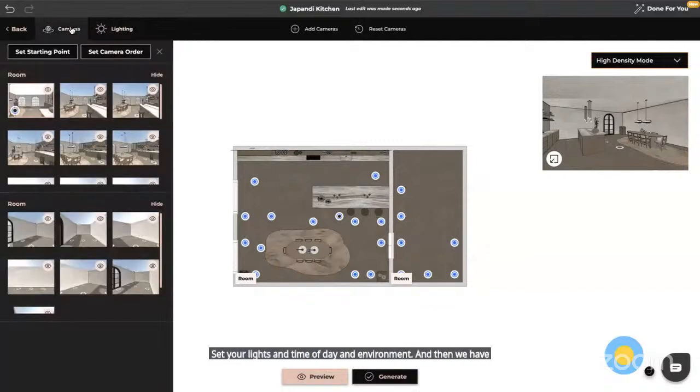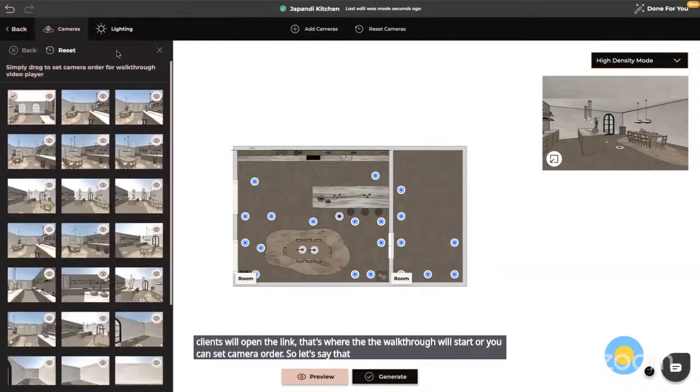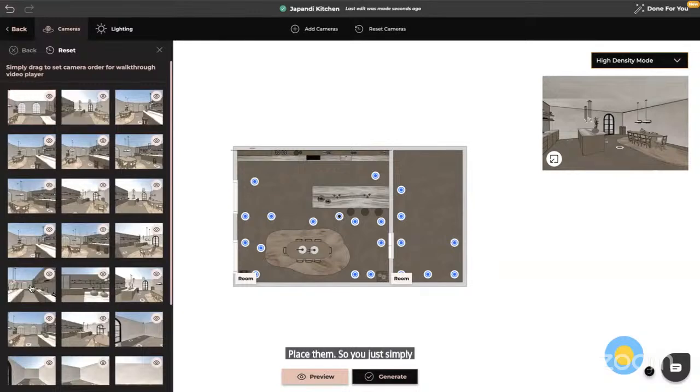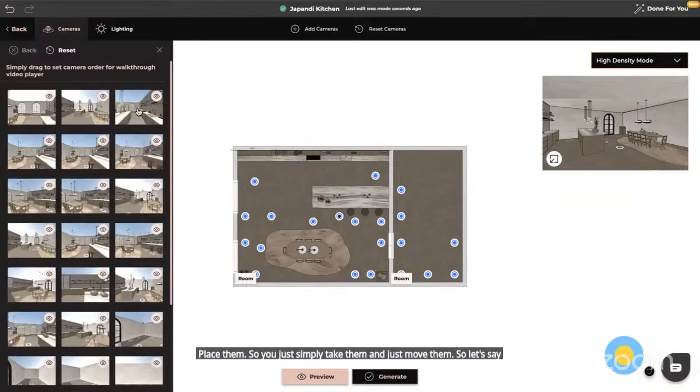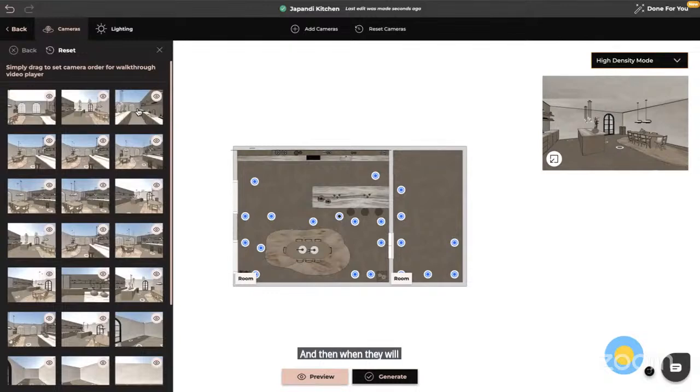So for the cameras, you can either choose a starting point. So whatever your clients will open the link, that's where the walkthrough will start. Or you can set camera order. So let's say that you have 10 cameras, you can place them. You just simply take them and move them. So let's say that it will be like a 1 to 20. And then when they click on play, it will play on.